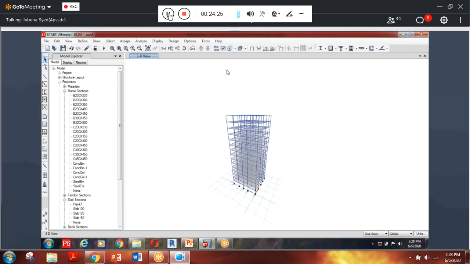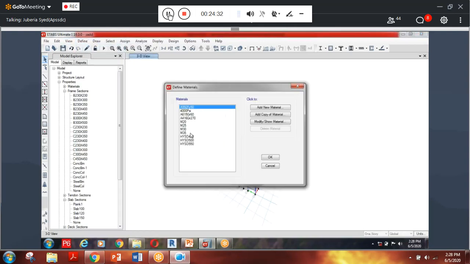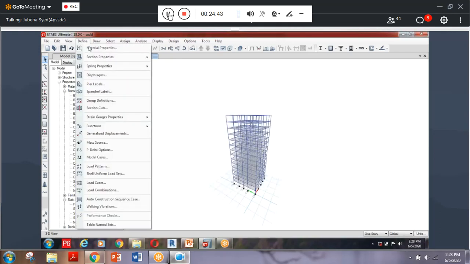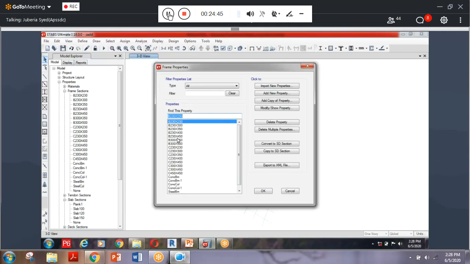Suppose this is my reference file. Whatever things are in this particular file, material properties, here I have M20, M25, M30, M35. These are the materials which I have defined and used in this project. And these are the various sectional properties which I have defined in this project, that is, various beam sections and various column sections. I have kept all of those defined, a number of sectional properties and material properties in this project.